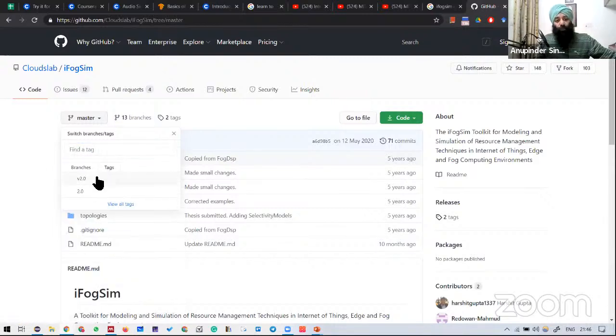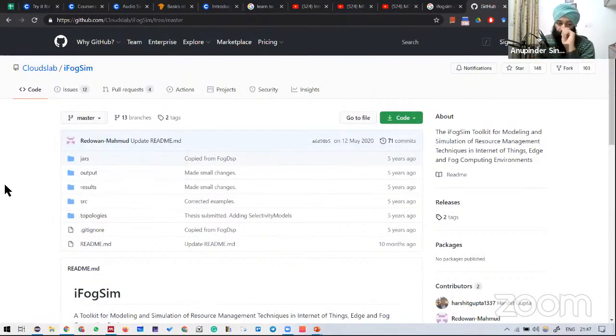Apart from this, there are two tags, v 2.0 and v 2.0. So there are two. Whenever you are downloading the branch or the latest project, you should be downloading from the v 2.0, right? That is another thing I should point out in this webinar, so that you can work around with the things.